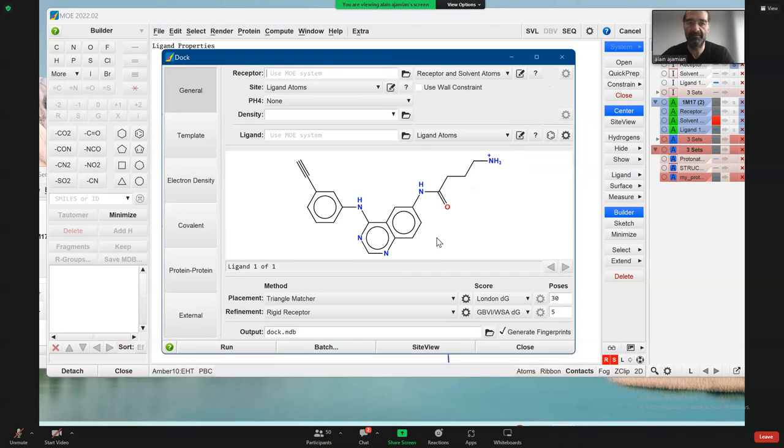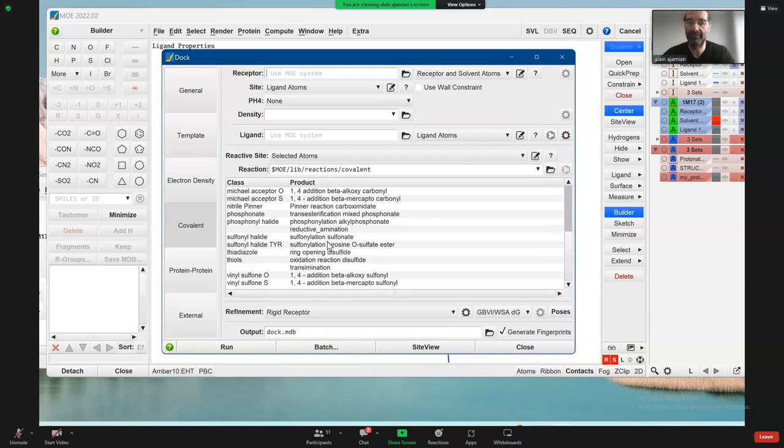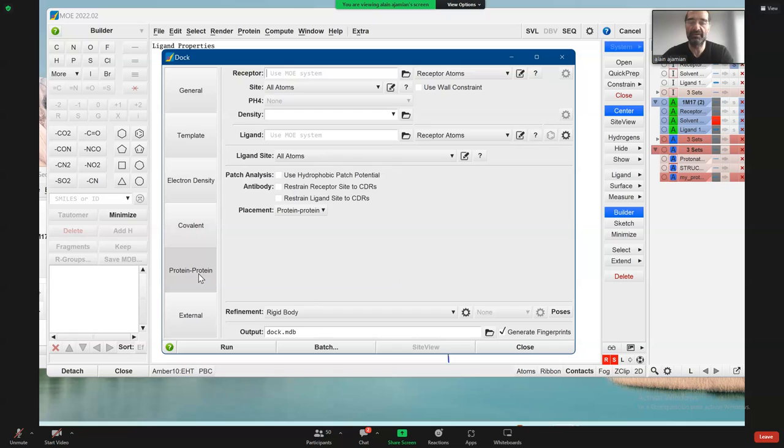So this is the docking application in MOE. On the left-hand side, there are a number of different scenarios. You can run general docking, template-based docking, or electron density. If you have covalent inhibitors, you can use covalent reactions to covalently bind your structures. You can use protein-protein docking. Pretty much any type of guest-host interaction you can think of, this docking application will be able to run it for you. It doesn't matter if it's RNA, DNA, protein, or peptide.